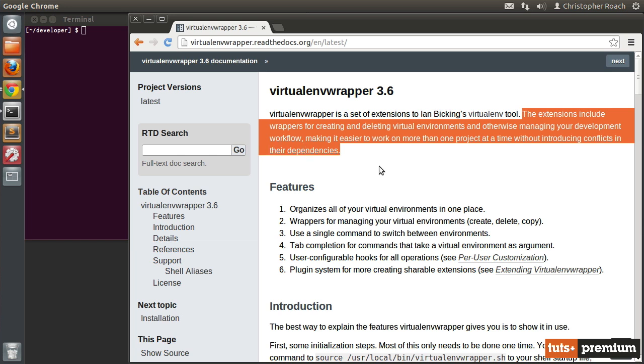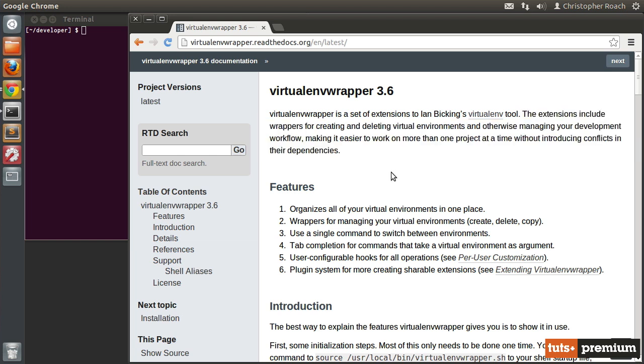Essentially, it's a set of extensions to the virtualenv tool that we've been using. And these extensions include wrappers for creating and deleting virtual environments, and basically just managing the overall development workflow. Now, it's got some really great features that we can take advantage of, and for the most part, they're all listed here, so let's just take a quick look at this.